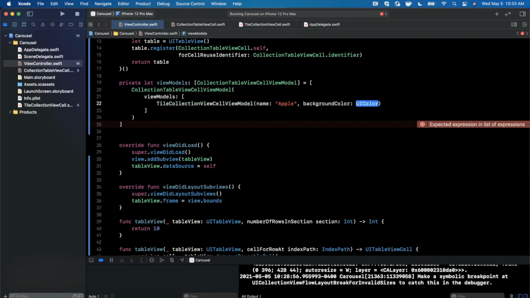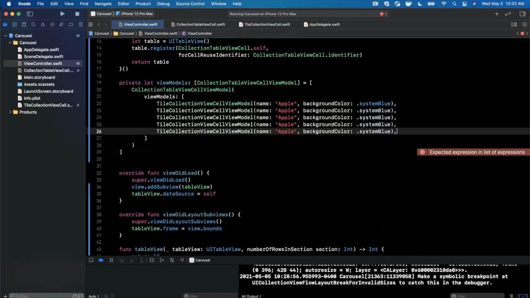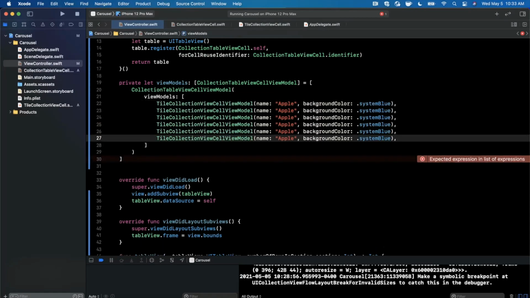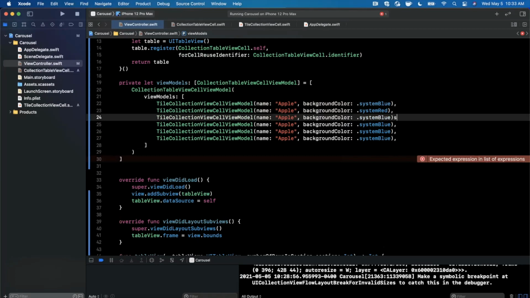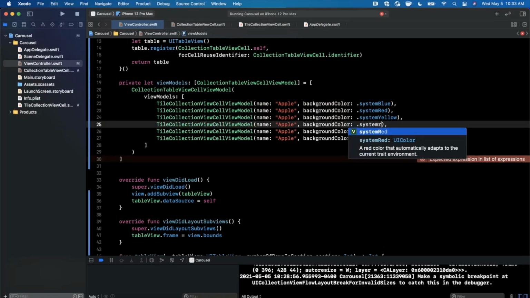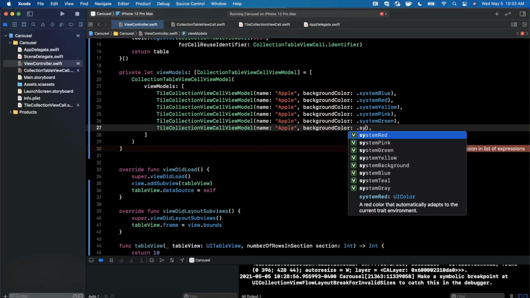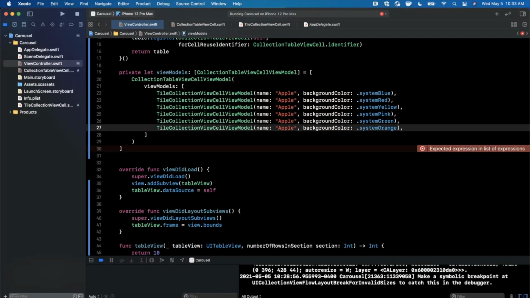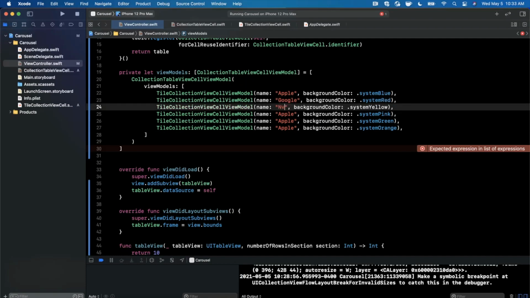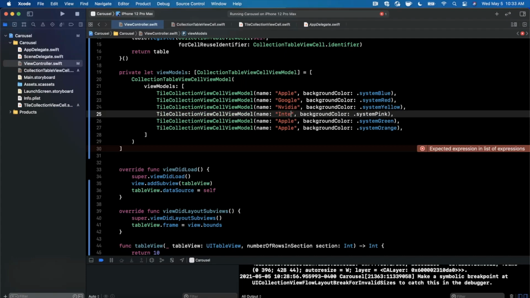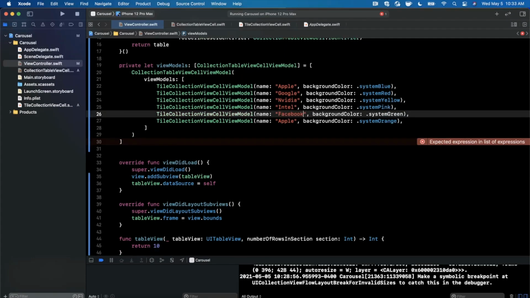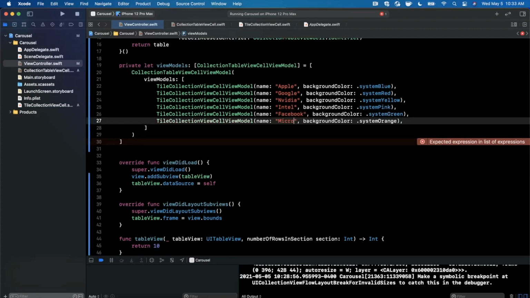So maybe we'll say Apple. This will be systemBlue, and we'll just go ahead and copy and paste these a few times and just change up the values. So systemRed here, we'll say systemYellow, systemPink, and let's see, what other colors can I think of? Green, and we'll stick with orange. And I'll also go ahead and change this to maybe be Google, NVIDIA, Intel, Facebook, and Microsoft.